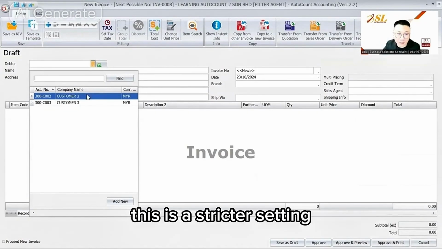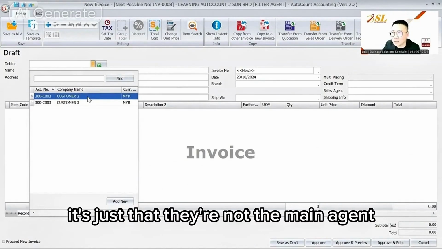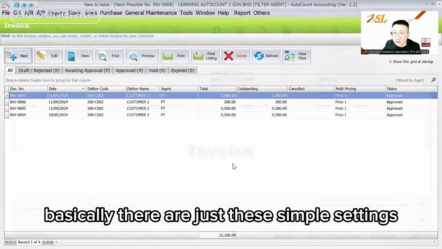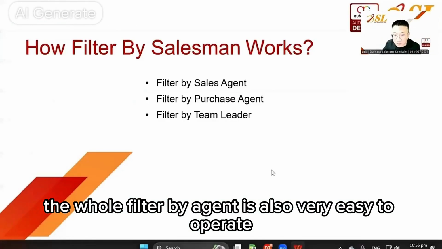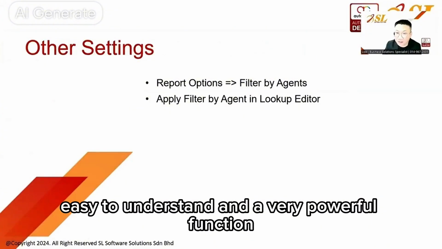This is a stricter setting. If you say it's okay, they can still see it, it's just that they're not the main agent, then don't apply this setting. Basically, there are just these simple settings. The whole filter by agent is also very easy to operate, easy to understand, and a very powerful function.